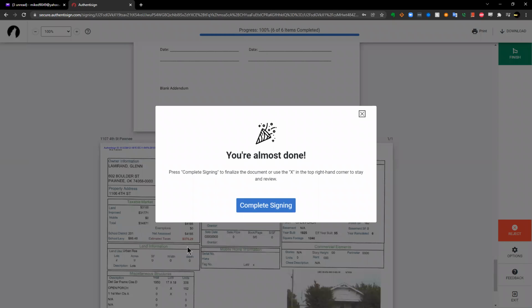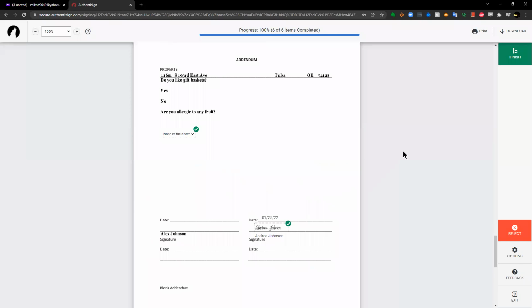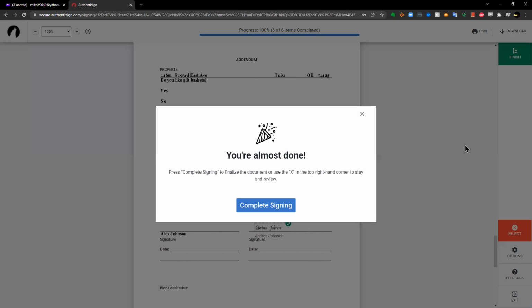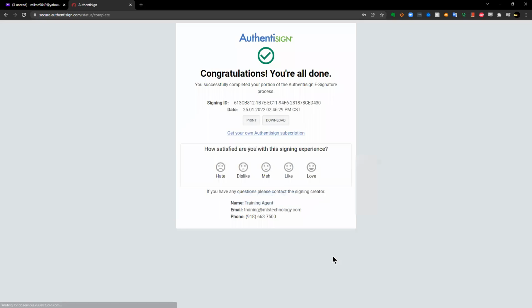Now, if they do end up wanting to stick around after they've completed it, they can hit that X to move around. And then once they're done reviewing it, even after they've finished all the signing, they can hit finish. Complete signing, and she gets the exact same code.